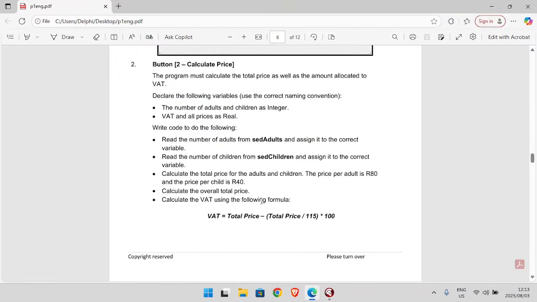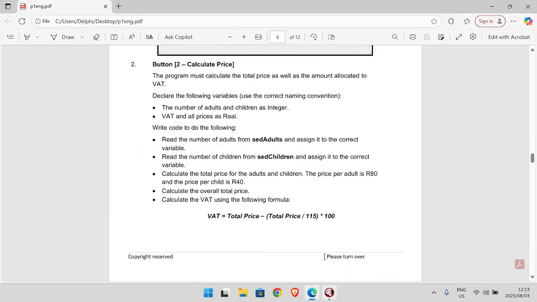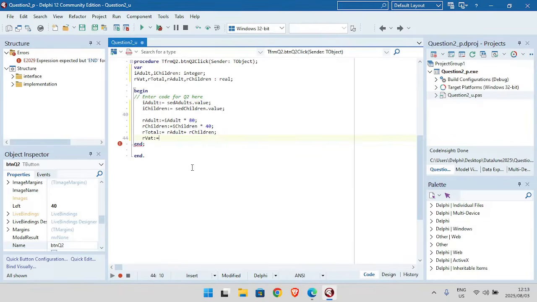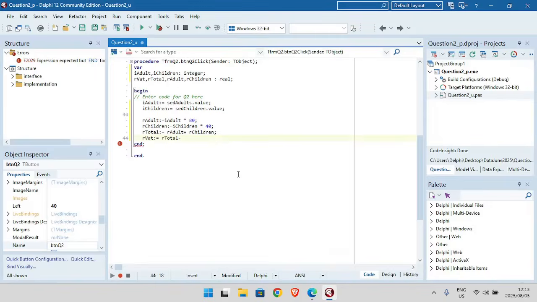Calculate the VAT using the formula below. Okay, so then we must use this formula. I actually have a shorter method to calculate this, but let's use this method. They say our total minus our total divided by 115.